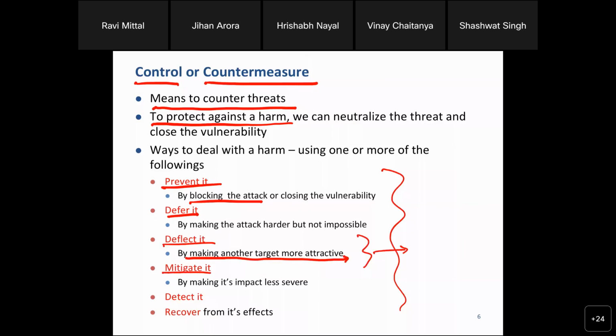It means that let the attack be there, but its impact should not be so severe. And if you're not able to do any of these, then just detect it and do something around it. If you can't prevent an attack, but just detect it, right? We studied this in previous classes. And then once the attack has happened, how fast can we recover from it? The system should be designed such that it recovers from an attack very fast and the harm should be limited.